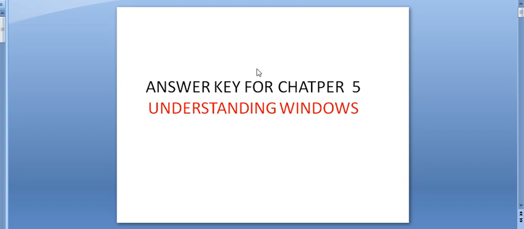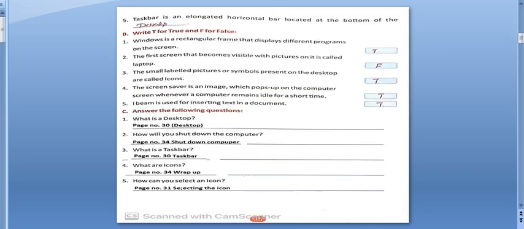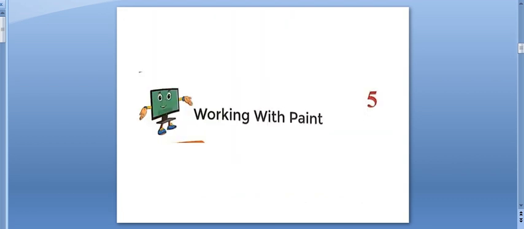I have given you the answer key for that. So, this is your solved exercise. You can tally it with the answers you have written. Today we are going to start our new chapter, Working with Paint.